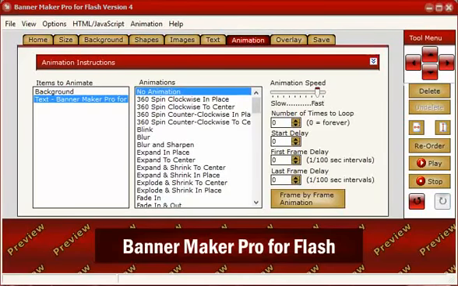Hello, this is a tutorial on using Banner Maker Pro for Flash's frame-by-frame animation. To begin with, frame-by-frame animation allows you to combine different animations for different Flash files all together to make one big animation. So what we're going to do is take this banner that you see right here, we're going to animate it 3 different ways and then combine them together in the frame-by-frame animation. So let's get started.